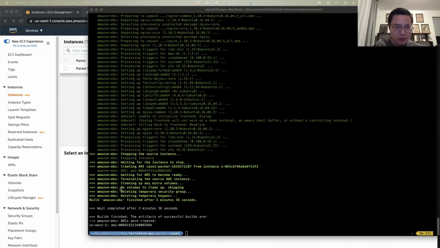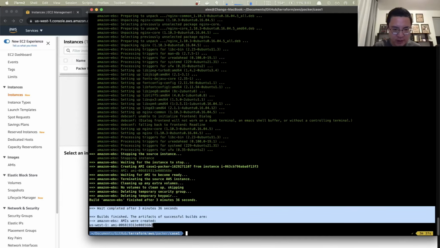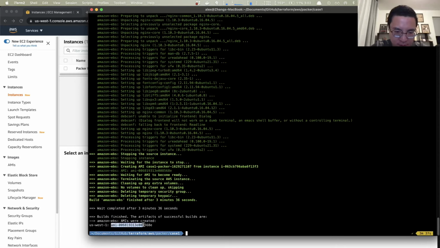Okay, here we go. As you can see in the last 4 lines right here, the build was complete, and the artifacts of successful builds are, here is the AMI number. This is our first custom AMI. Next step, when we use this AMI in the Terraform, once the new EC2 instance spins up, we should have Nginx in place out of the box.